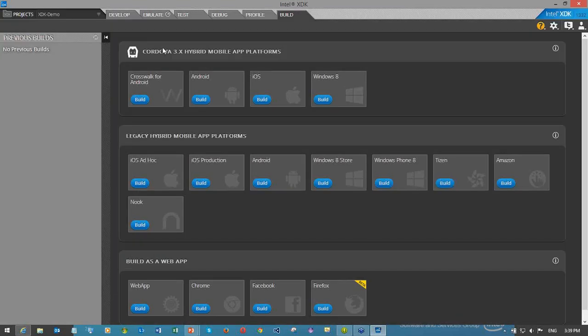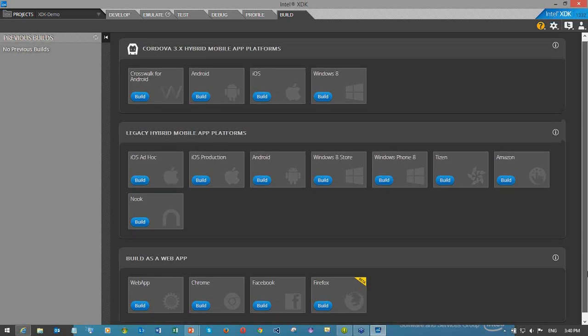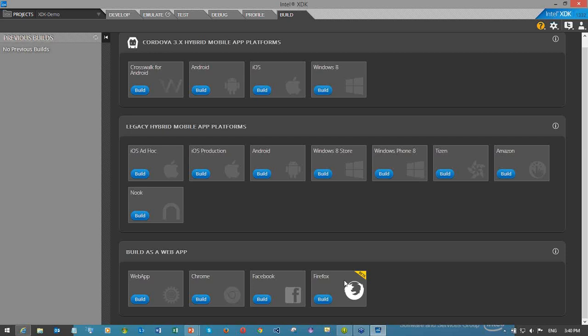So these are the different platforms for which you will be able to build using the Intel XDK. For a Cordova 3.x based mobile platform, you can build for Android, iOS or Windows. In the legacy applications, these are the other platforms which you can build. And if you want to build it as a web app, you have Chrome, Facebook, or the latest, it also supports Firefox.